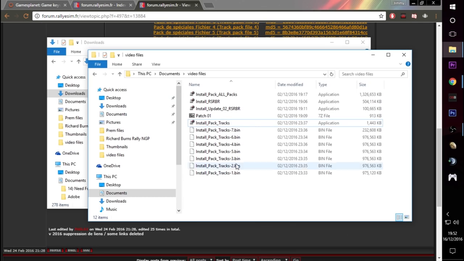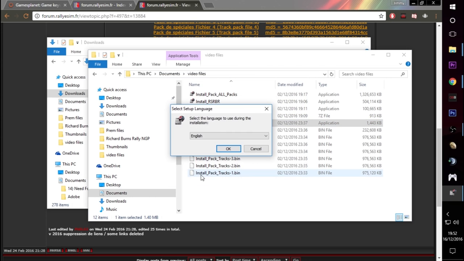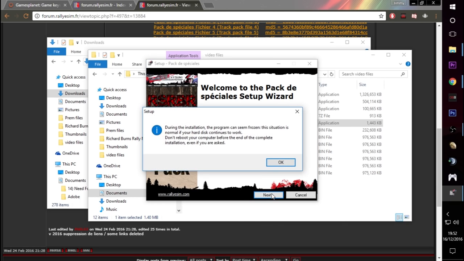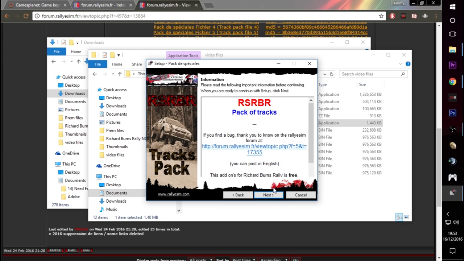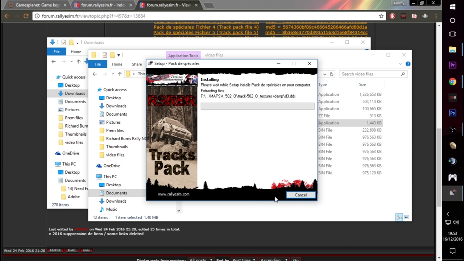So as you can see, we have all our files there downloaded, all the bin files and the exe. So we can click on our exe called install pack tracks, which is very hard to say. Again, same as before, just hit next. It's going to warn us again that the computer might be slow while it's doing this. There's quite a lot to install. I go OK, next. And again, you want to make sure you've got your Richard Burns Rally folder highlighted. Again, that's already there automatically for me, but double check it. We're going to click next to that, install, and away it goes.